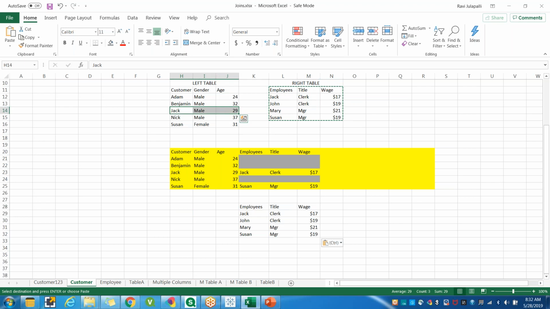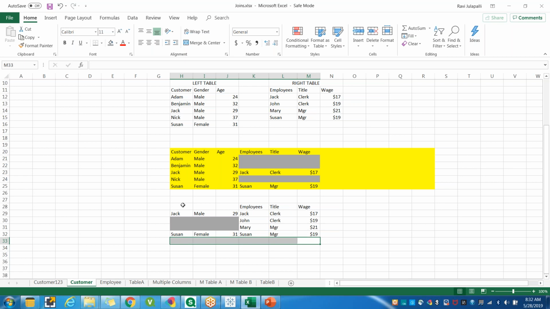So here, what is matching? Only here, Jack is matching, and Susan is matching. These two are gray here. You won't get one more gray because there is nothing recorded here. Let's see how it comes. These are the column names. Okay, this is your right join: all the records from your right table and only the matching records from your left table.